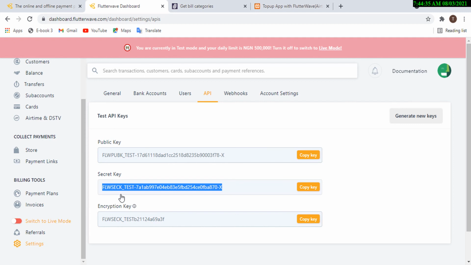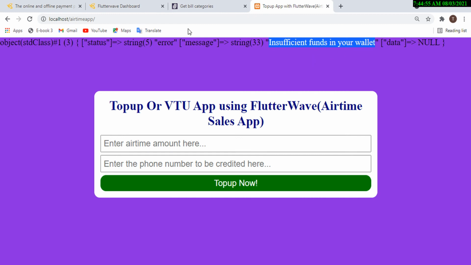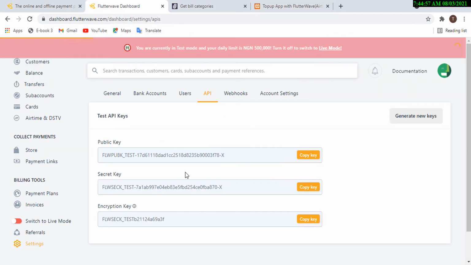So look at this place. It says you are currently in test mode, but once you switch to live mode and you have some money within your account, instead of redirecting you to that particular message, it's going to go ahead and top up that particular phone number with that amount. So without wasting much time, what we need to do right now is to create the failed page and then the success page for us to correctly redirect our application.